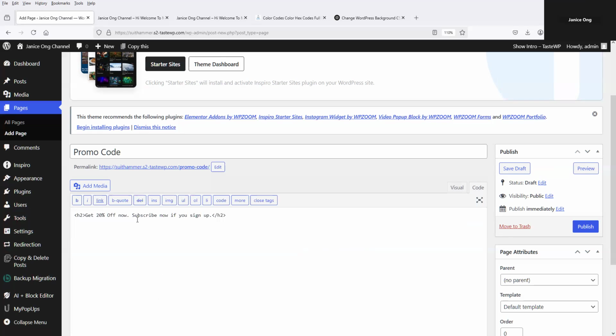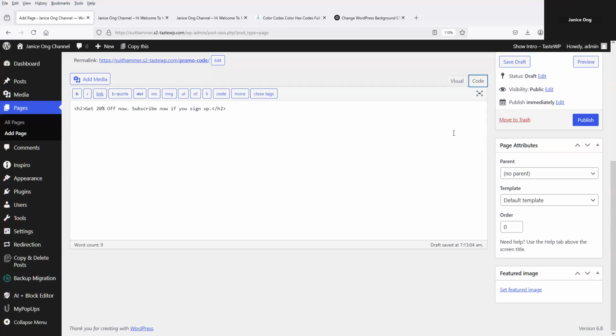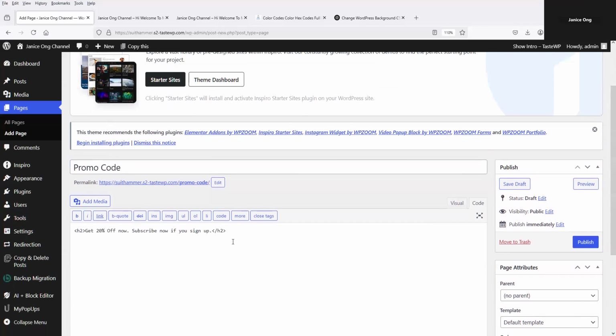The code here is actually H2: open bracket H2 close bracket, then my text, followed by open bracket backslash H2 close bracket. Okay, so that's the HTML code of any website actually. You can do your own coding here. You can write your own code here.